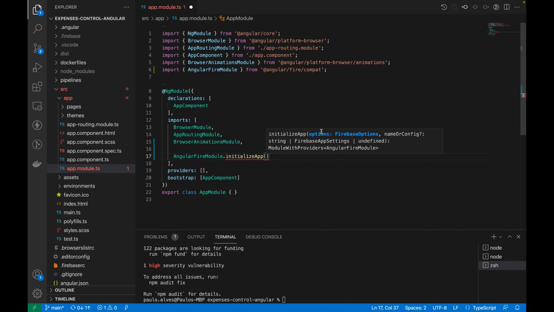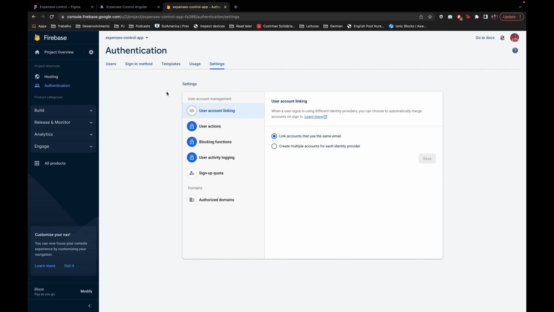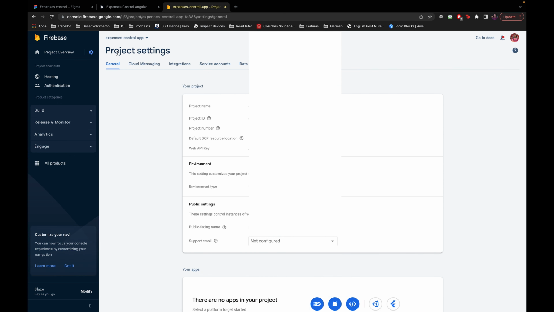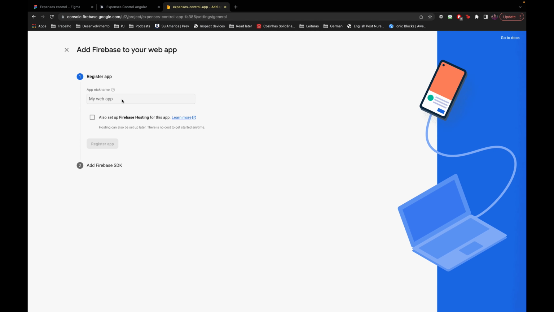And here I'm gonna put some options, some configurations that will connect my app to the Firebase. So where do I get those configurations? I'll come here to project settings. I will create an app for our project. As this is a web app, let's create a web app here, my web app. I'll put the name as Angular Web. All right. Firebase hosting is already set up, so I don't need it.